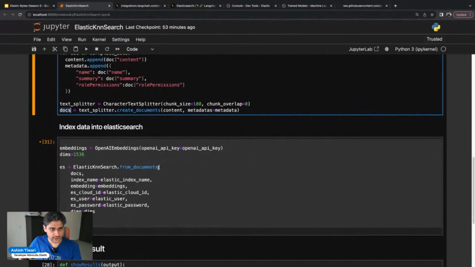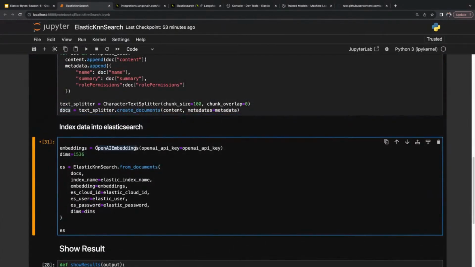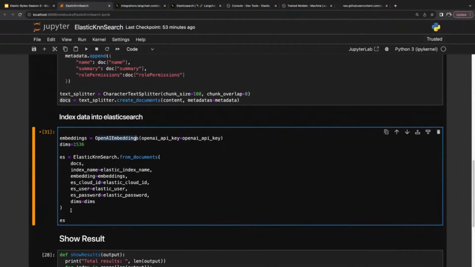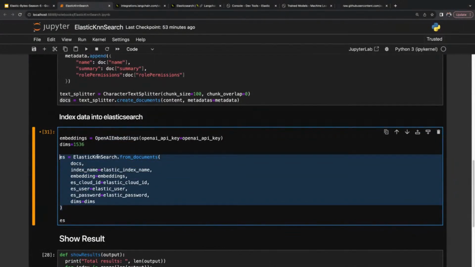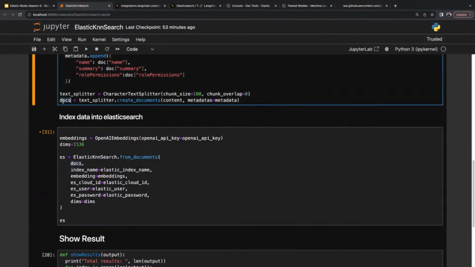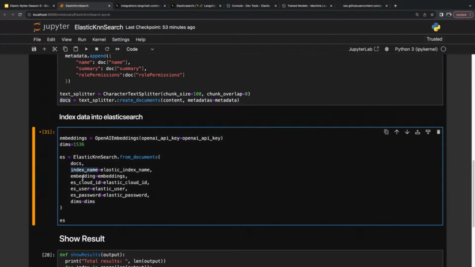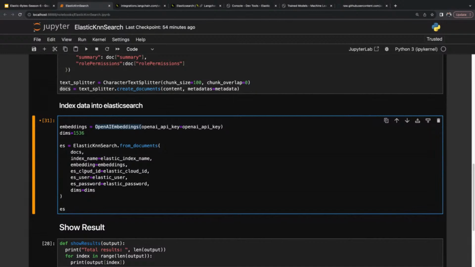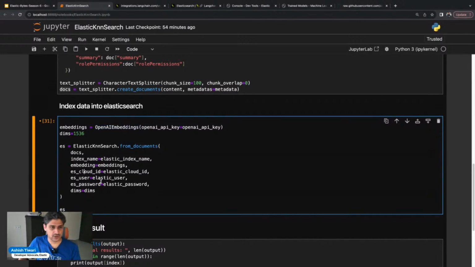In the next section, we're going to use the OpenAI embedding. We'll come to this later. Here I'm going to use the Elastic KNN search with the from_documents method. I have to pass my all docs, which we have created here, and specify the index name and the embedding. For the embedding, I'm going to use the OpenAI embeddings, just initialized with the help of this method. Similarly, the Elasticsearch Cloud username and password.